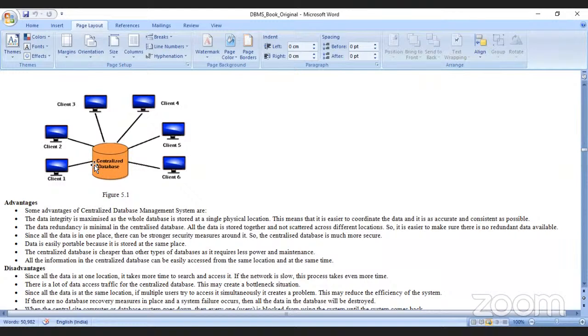Okay. And what is the main point? All the clients, all the system data is available in one place only. They are stored in one place only. This is the advantage, and this is the drawback: if any problem occurs, the data is completely collapsed. That is the centralized database system.